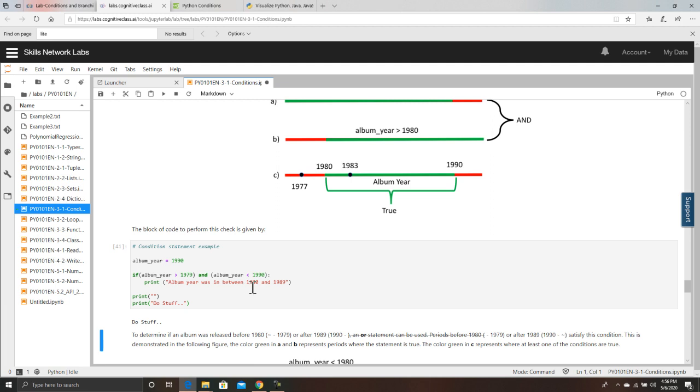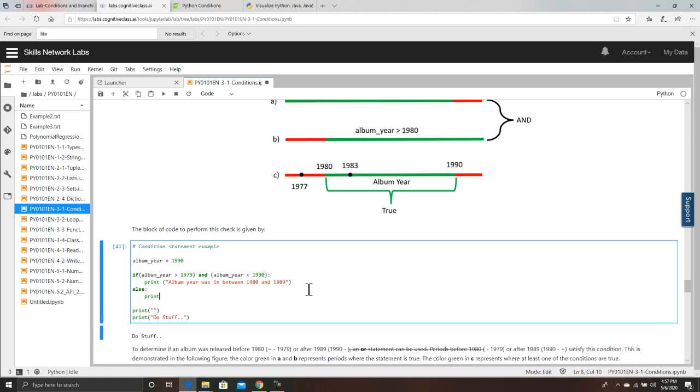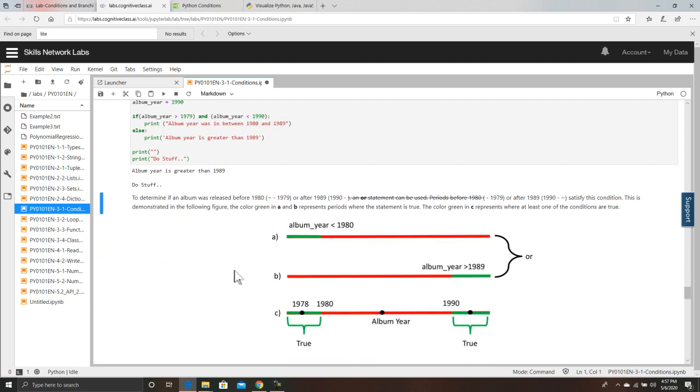The album was between 1980 and 1989, or else I can print: else print album year is greater than 1989. Okay, so what will it print now, can you guess it? Yes, album year is greater than 1989.